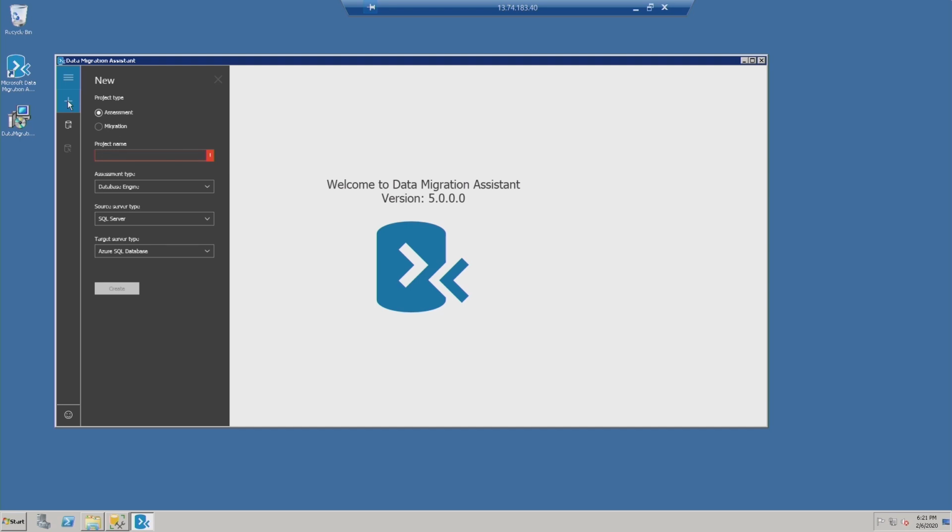We start with the project name. You see there are two options, assessment or migration. We will start with assessment, SQL Server assessment. We choose the database engine. We see the source server. There are two options for that. We also could choose the assessment type, for integration services now available, and select one of the available target server types.